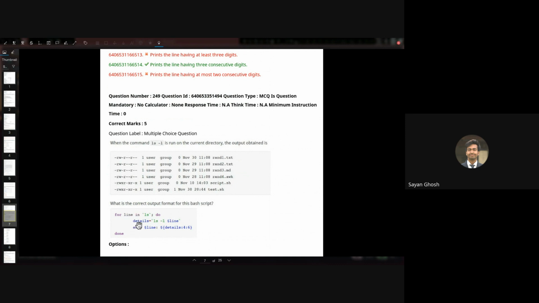Then I'm doing details equals ls -l $line. So I'm doing the long listing of only that file, one file at a time, and I am storing that in the variable details. And then I am echoing $line: ${details:4:6}. So what does this mean? Colon 4 colon 6. From the fourth index, take 6 characters, right?